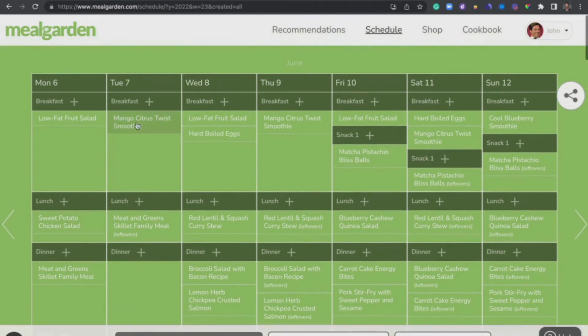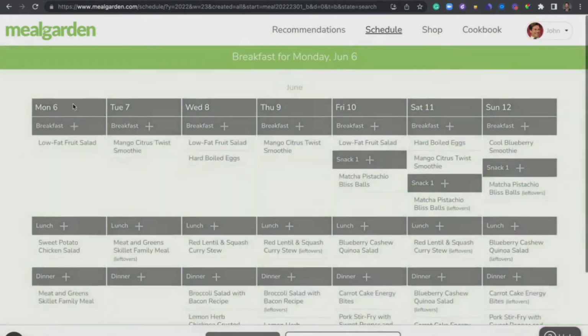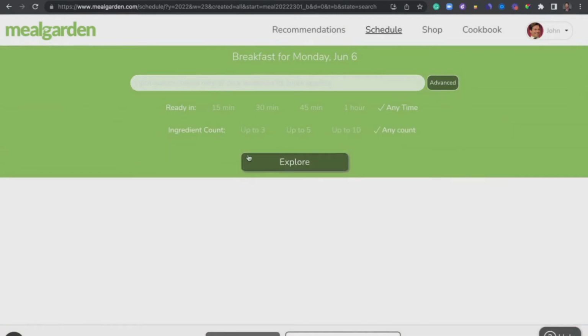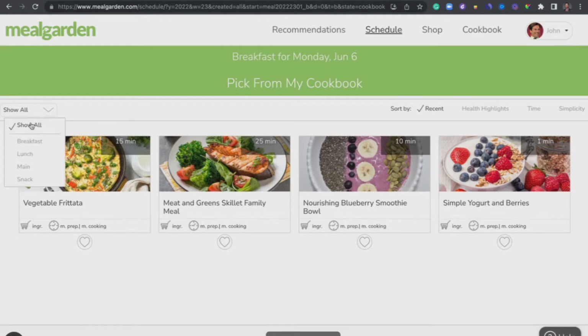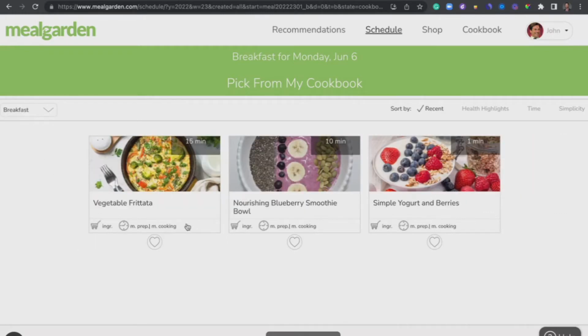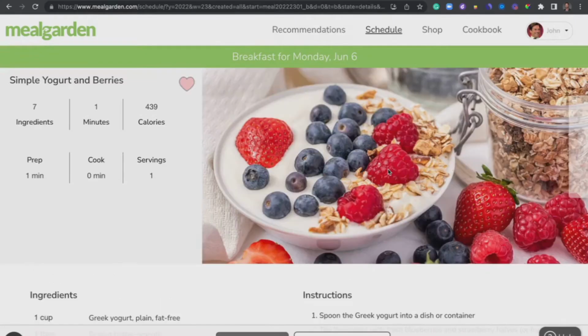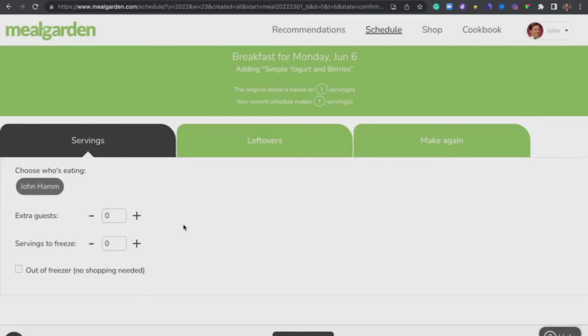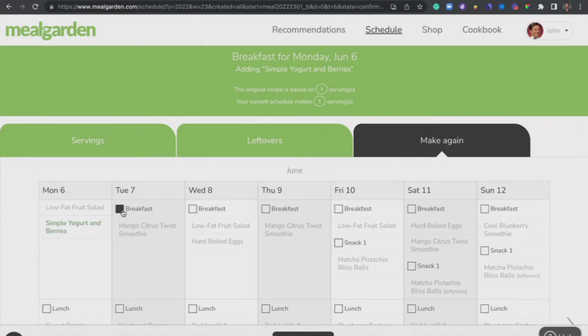Okay, so let's deal with breakfast first. I'm going to click here, and we're just going to add a meal. If I hit explore, it's going to show me all the recipes that have been shared with me by my practitioner. Instead of that, I'm going to hit show my cookbook. I'm going to put in breakfast, and I say, you know what, let's just keep it easy. We're going to schedule this. This isn't one that I'd use for leftovers, but I can say make it again. It was Tuesday and Thursday I needed it. So we're going to go ahead and hit finish.